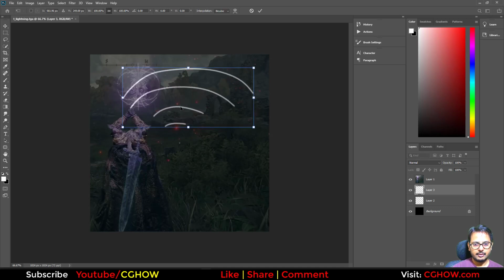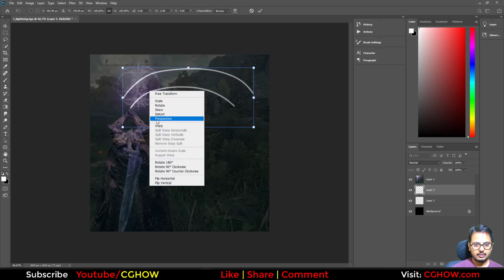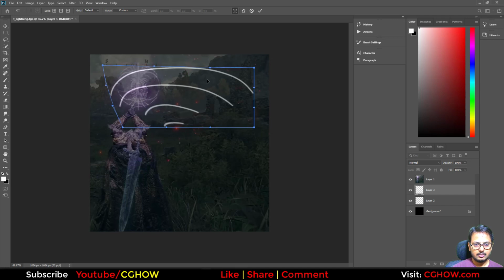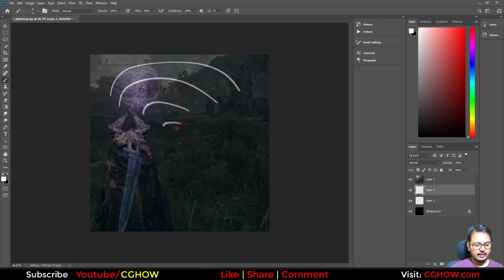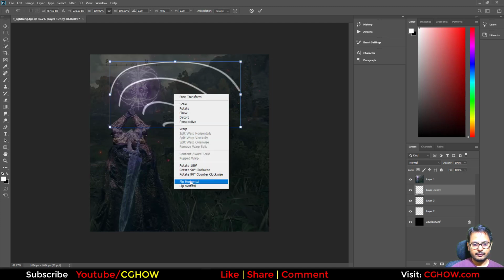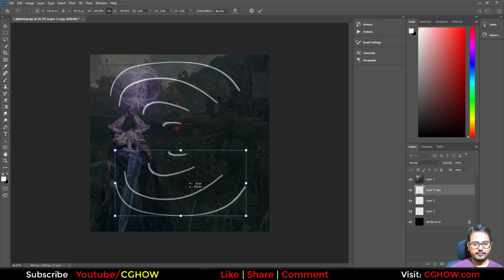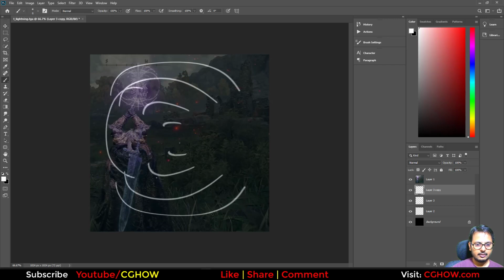Control T, now you can place it here. Then Control J, Control T, flip vertically, you have here some. Okay, then I'll take one here and one here. And it has a score here like this.